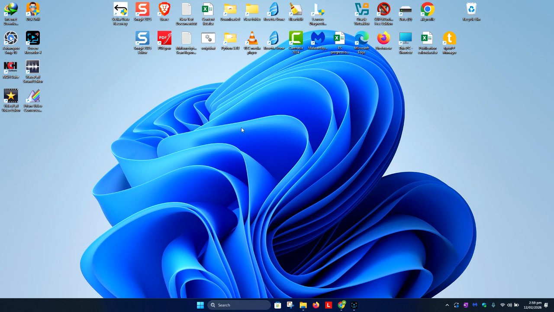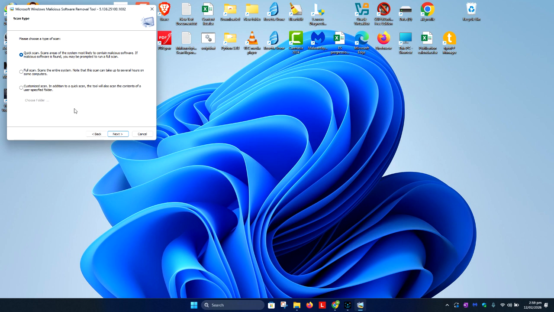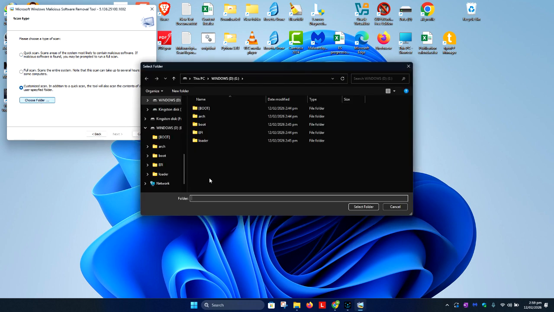The next window will pop up where Windows will ask you if you really want to make changes to your app or to your device. You can go ahead and click yes. Again, you will need to wait a bit and then a little window will pop up, which is this one. Click next. Click Customize, Scan, choose Folder.